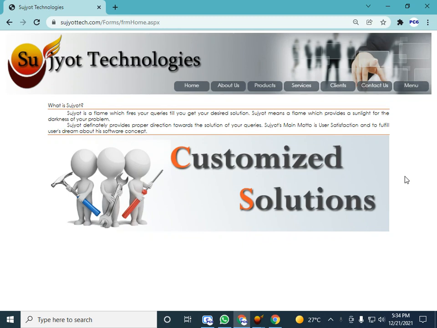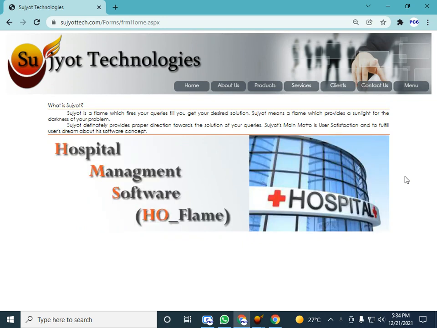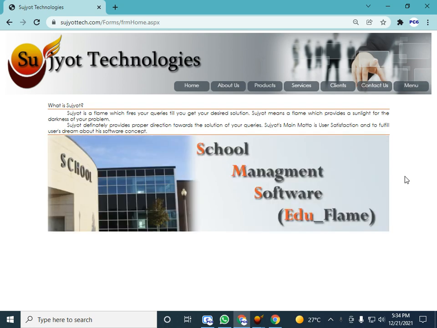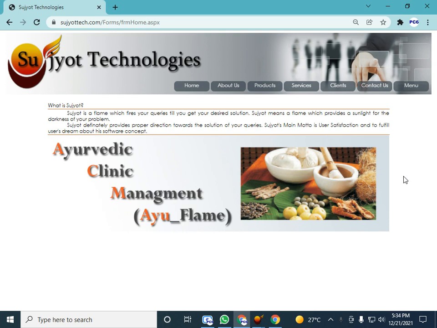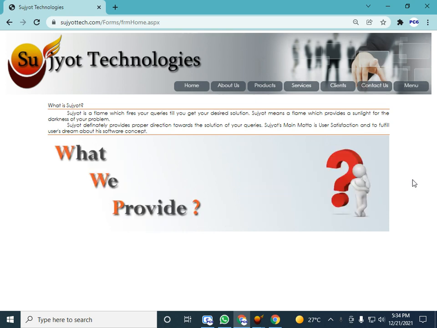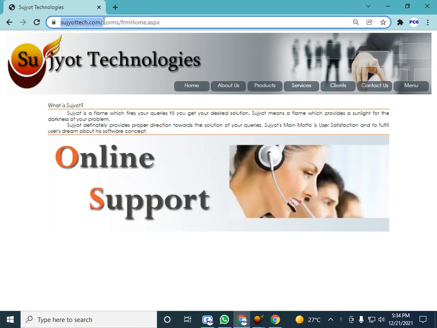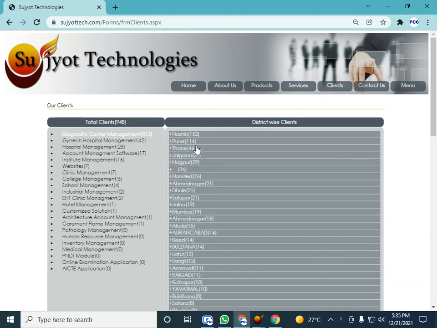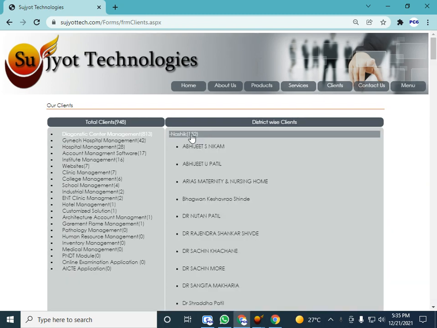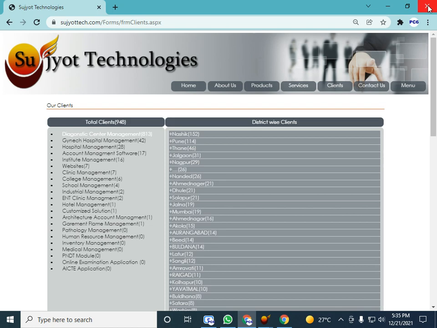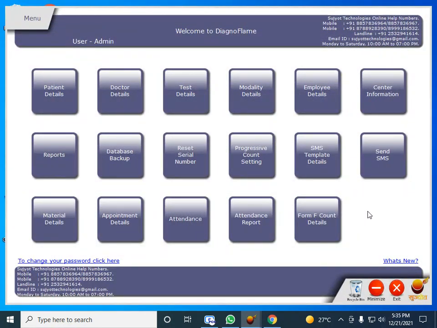Sujot has been working in this sector for 11 years. We have around 900 clients in all sectors all over India. Out of that, around 750 installations of Diagnoflame software have been done successfully all over India. If you want to check the client list, just type www.sujotech.com and press the client list button, and you will get the district-wise client list of our Diagnoflame installations. Okay, now let's start with the Diagnoflame software demonstration.